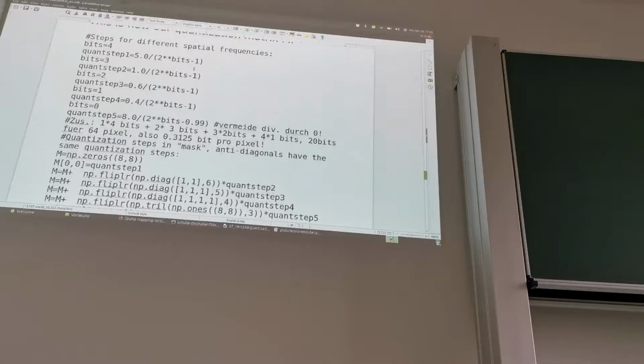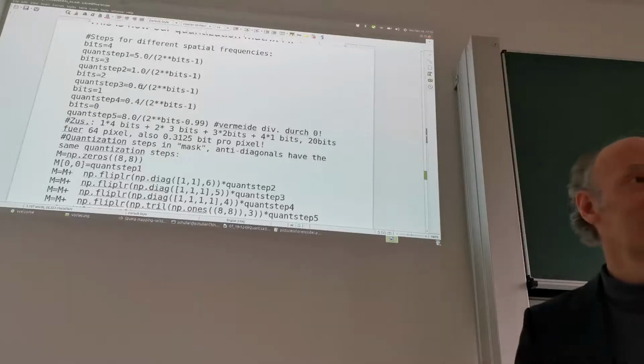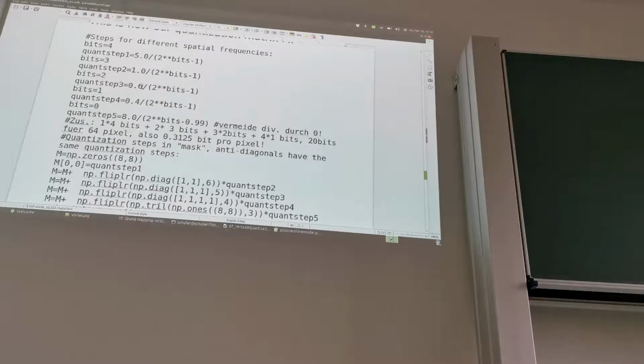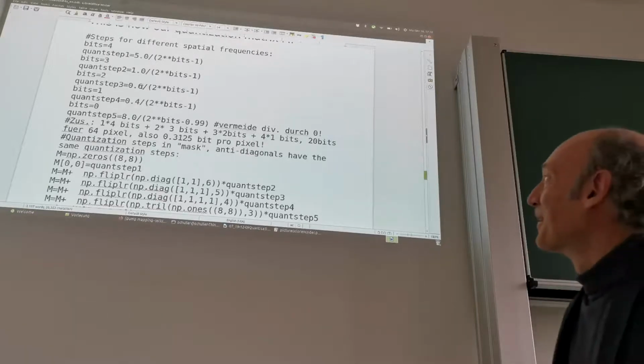So, questions to this part here? If you code, you can close the window.